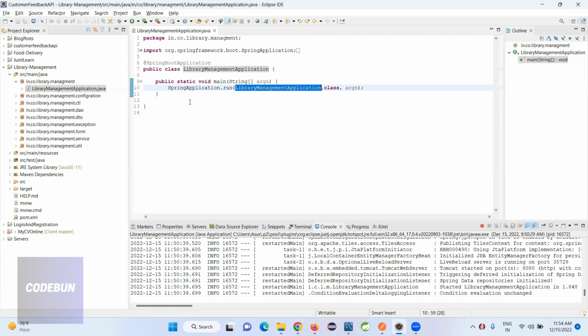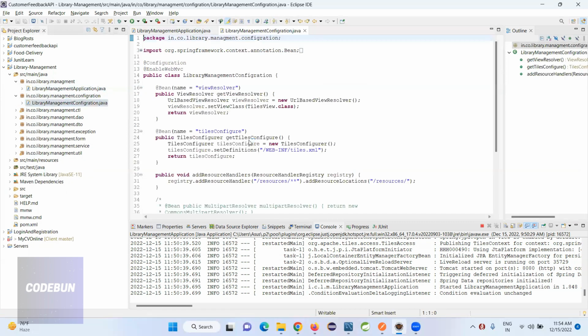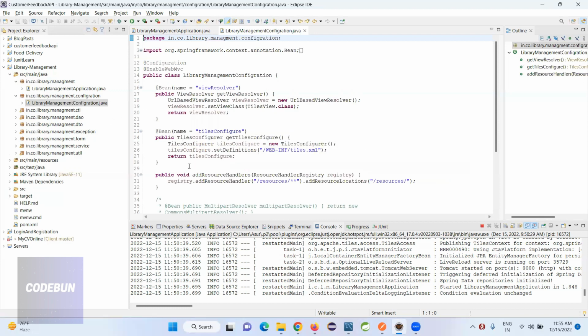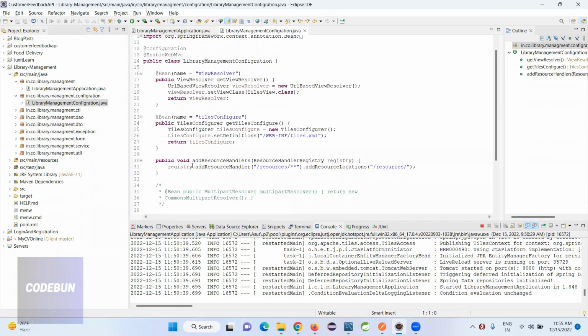Okay. So after that, we have the configuration. Here we are doing the configuration. The first annotation is @Configuration. This annotation tells that when the component scan comes here, it will know by @Configuration that this is the configuration class. After that, what we need to do is enable the MVC architecture. After that, we have a view resolver bean and other things that we are configuring here.